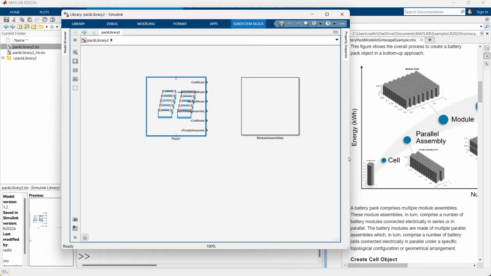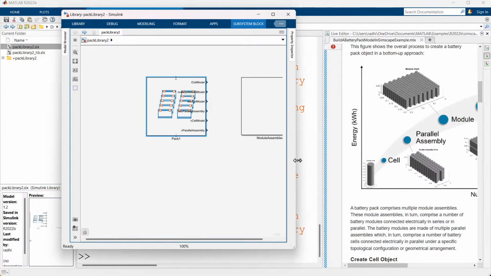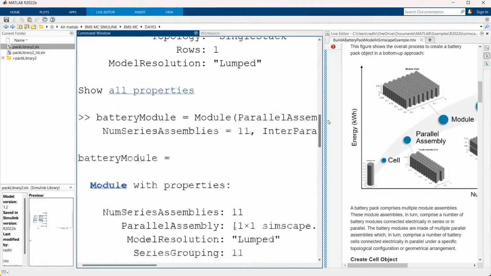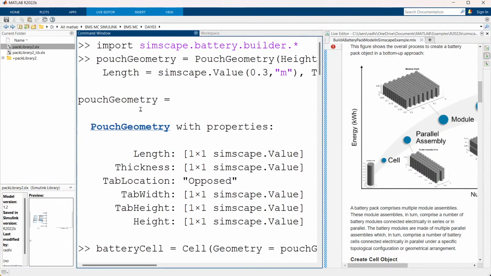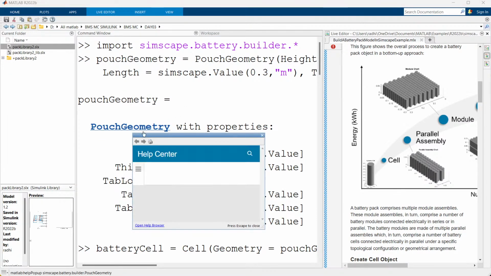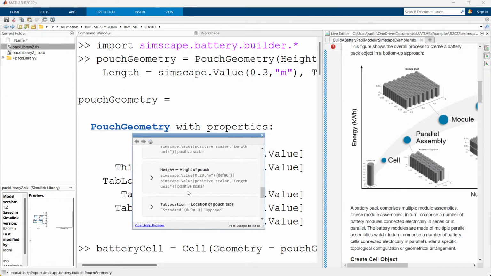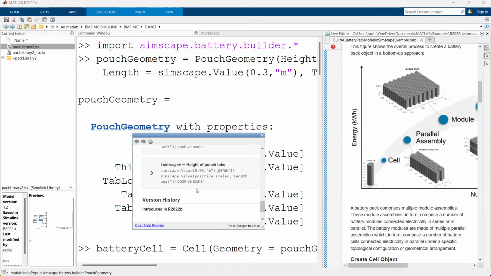Do you have any other queries about cell object and pouch geometry like that? So enable this pouch geometry. You can see how it looks like.